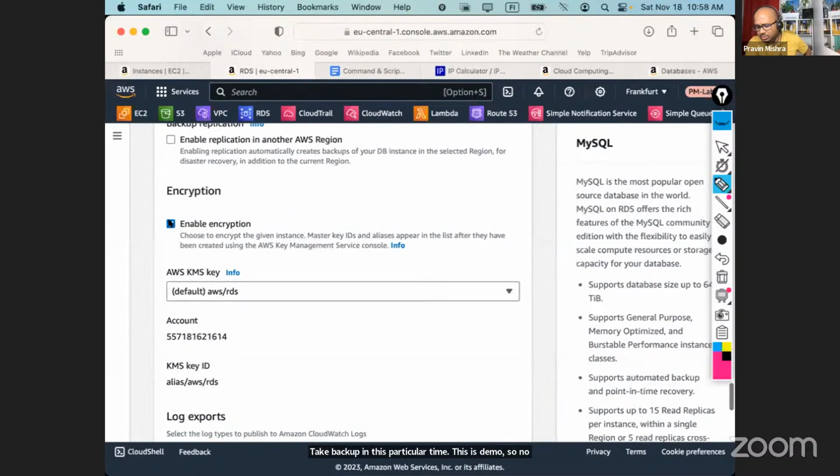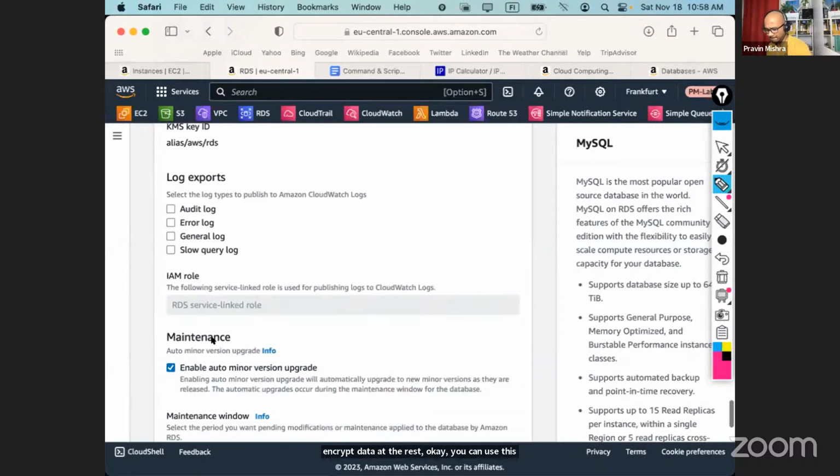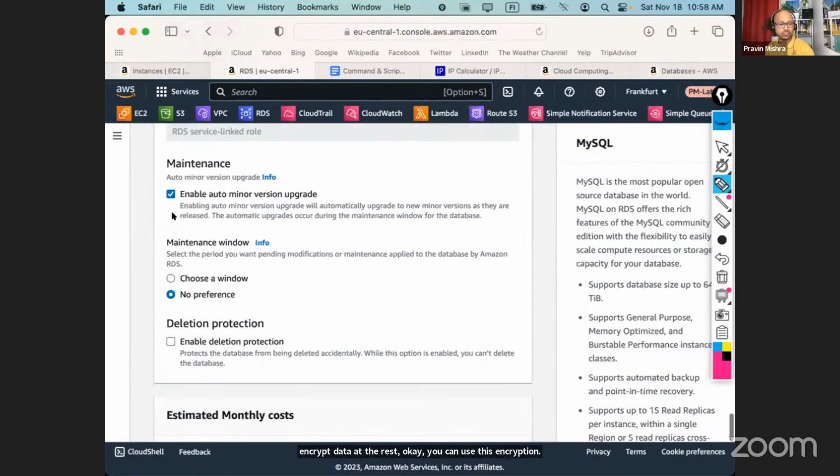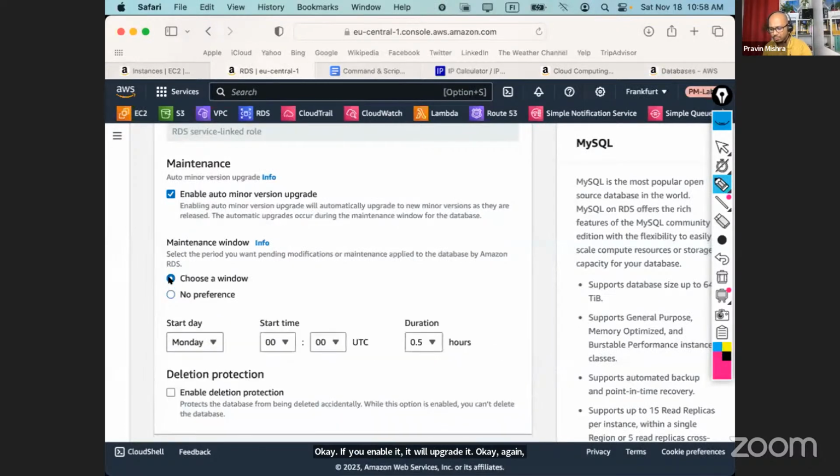Then it supports encryption. Encryption means when you are using this database, this database engine is creating storage, right? In storage you have data. So if you want to encrypt data at rest, you can use this encryption. Scroll down, again you have the maintenance window. So when there is some minor update of the operating system of this DB instance or the database itself, if you enable it, it will upgrade it. Again you can define the time window for that.